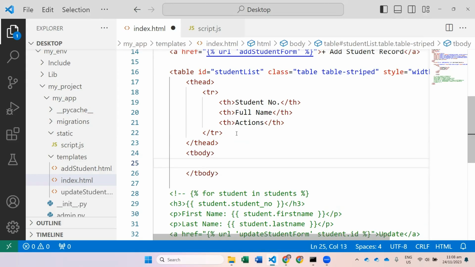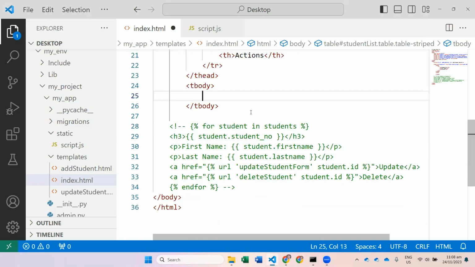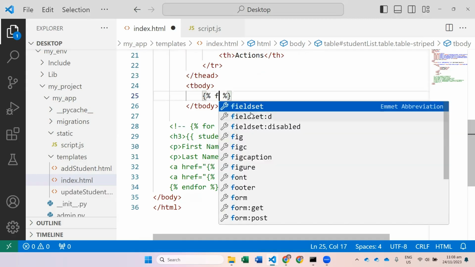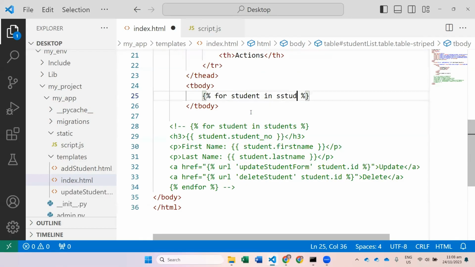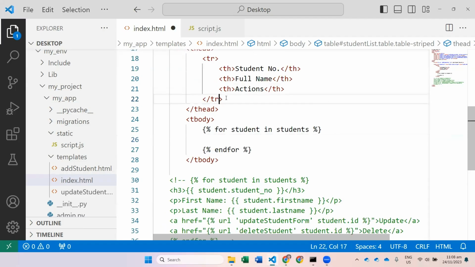So within our T body, we'll have here the iteration of our student. So let's do the iteration, the for loop. So for student in students, we have an extra S. Then do not forget the end for. Okay. Then we'll have here every row. Remember, what we needed to iterate are every row that will be created on our table display.